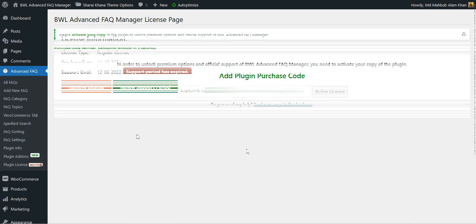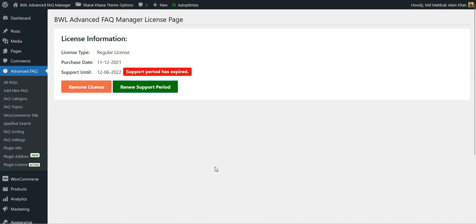Allow 2 or 3 seconds to process. As you can see, there are two buttons. One says remove license and one is for renewing your support period. For that purchase code, the support period has already expired. That means you will not get support from the author after that date. So in order to get support, you have to renew your support period.